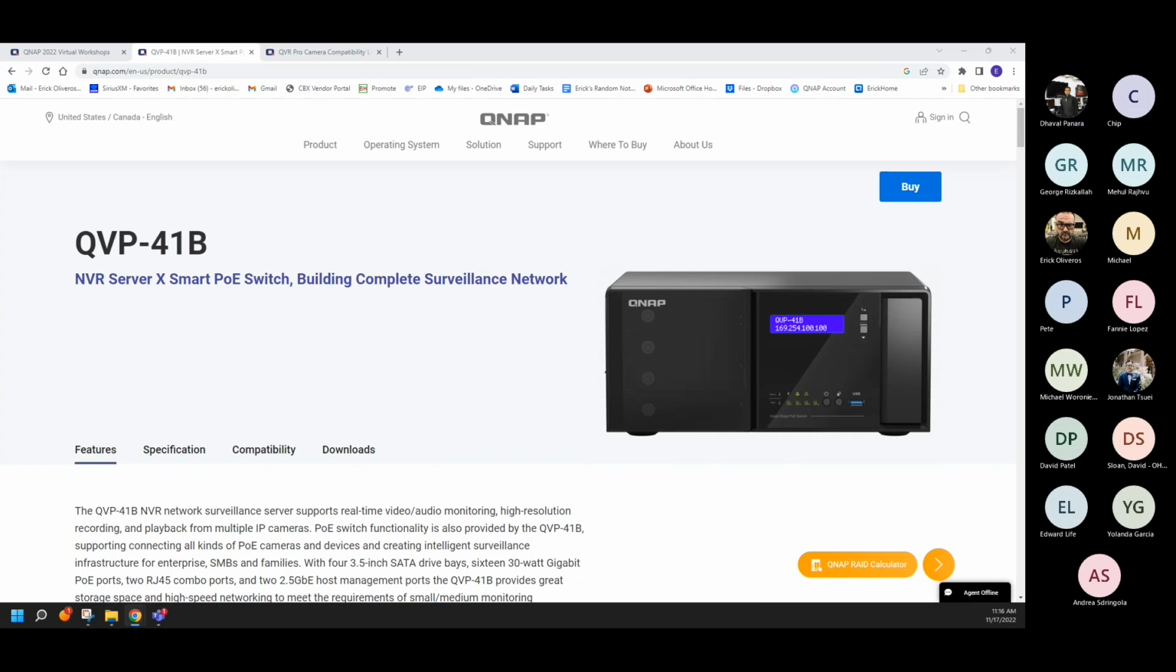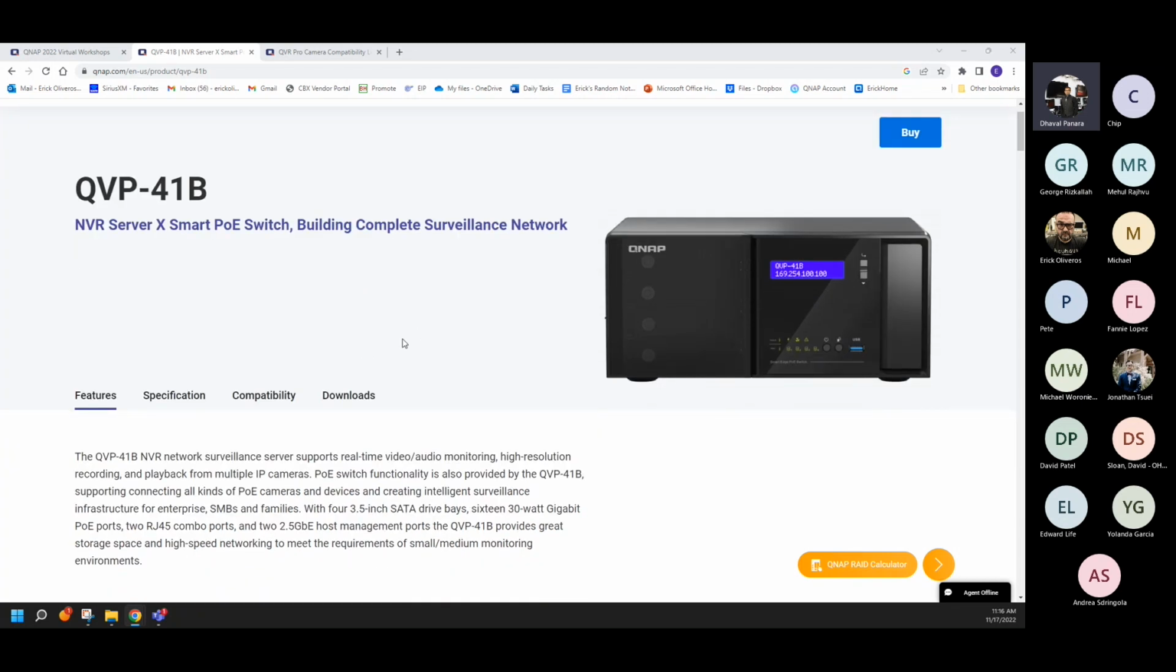So now we're diving into part 4. Learn how you can build a cost-optimized intelligent IP surveillance with the QVP41B. This is a pretty unique solution. It's our NVR server and PoE switch, which makes it really easy to build a surveillance network solution. It supports real-time video and audio monitoring, high-resolution recording, and playback from multiple IP cameras. It supports thousands of cameras from about 150 different brands. All the major brand manufacturers, it supports their cameras. It has a built-in HDMI port for standalone monitoring.